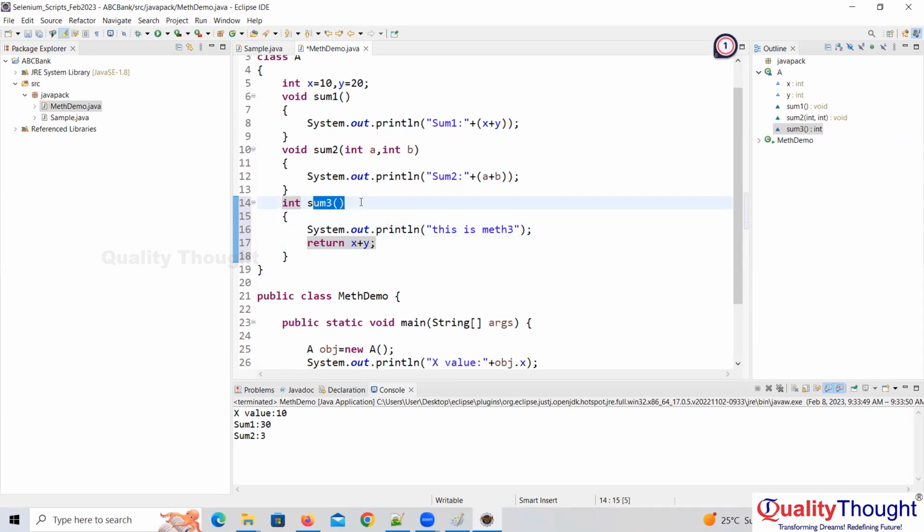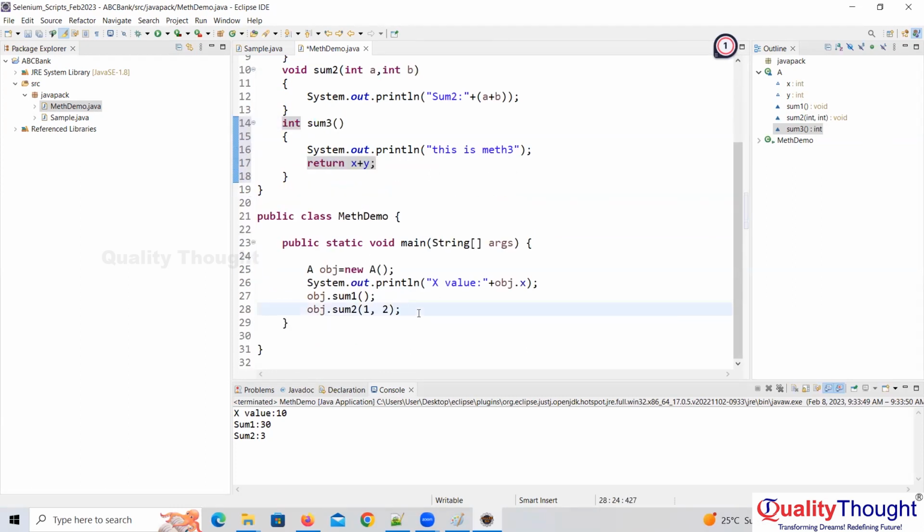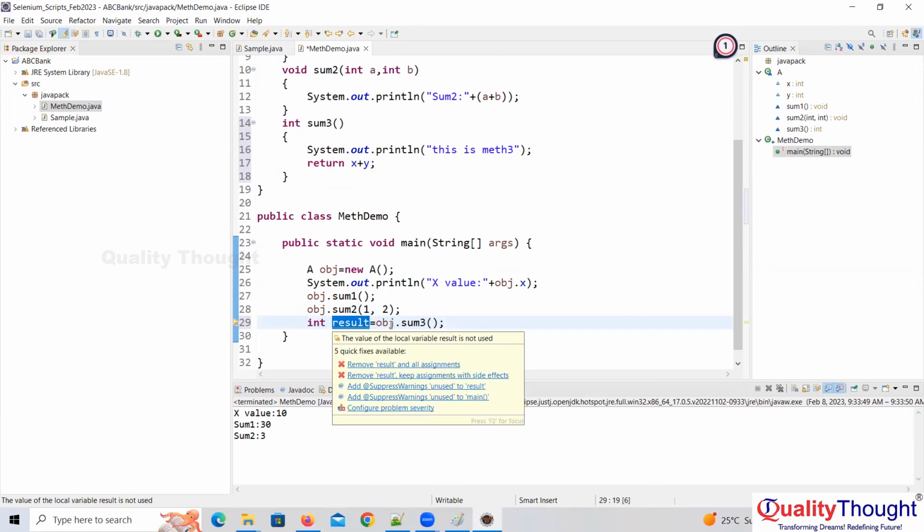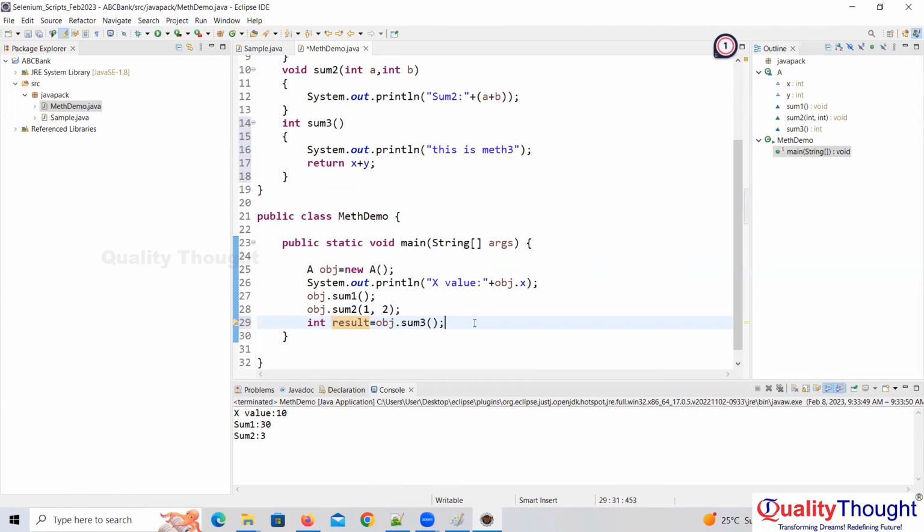This method is returning some value, and someone should receive it. For this, int result equal to obj dot sum3. Why are we using a result variable here? This method is returning a value and someone should receive it. This variable is receiving the value, and we are storing the value into this variable, the result variable. Then to print this value, we can print this variable.